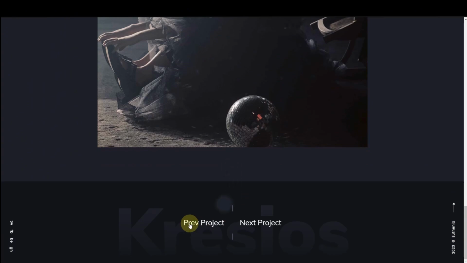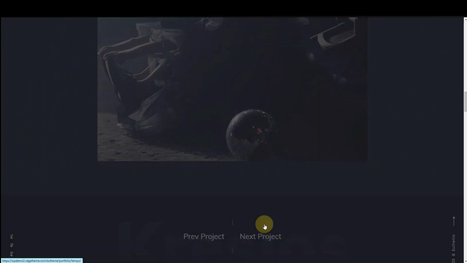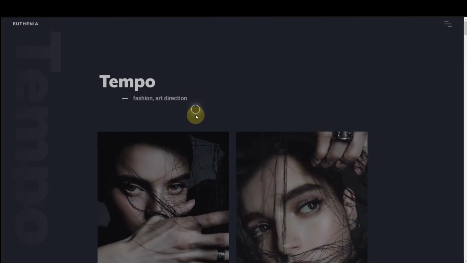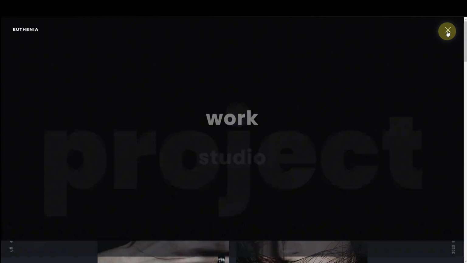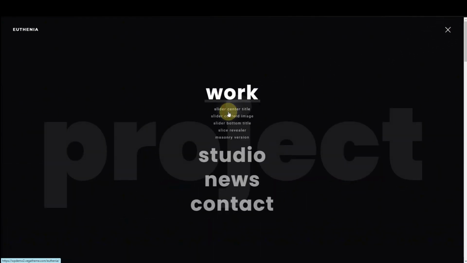Now as I scroll down, you can see we have this nice navigation that we can click on to go to the next project or to the previous project. Now if I click on this navigation menu, you can see we have a few different options available. One of them is the slider center title, the one that I already showed you. Next up we have the slider centered image.